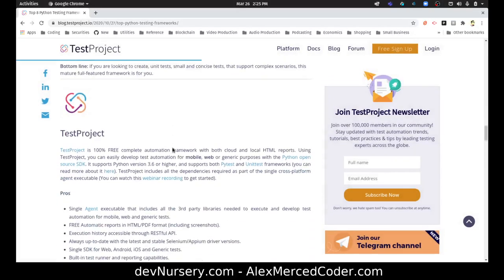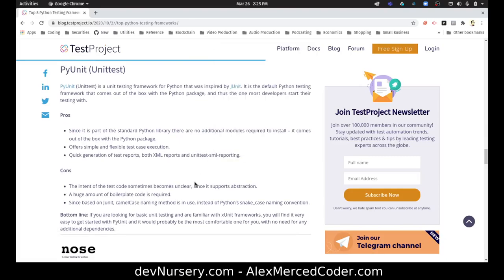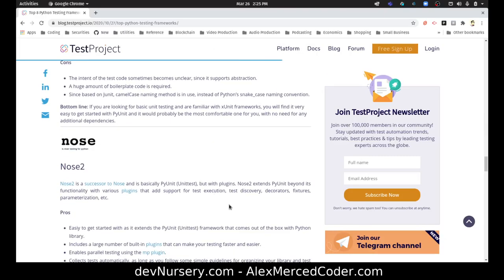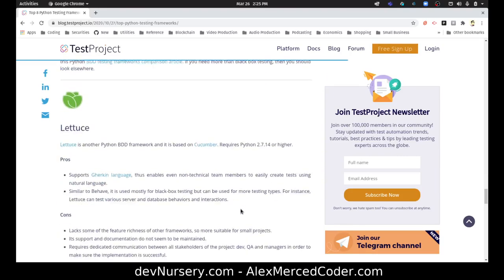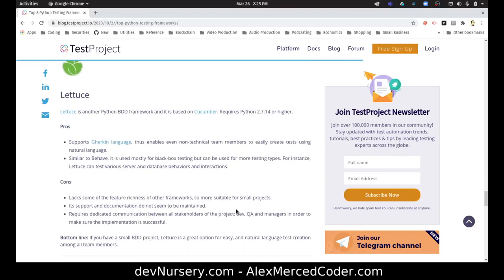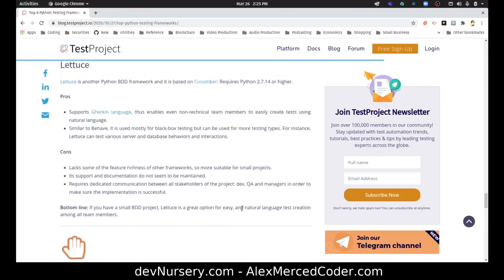PyTest. Makes sense. Test project. These aren't the most unique names. PyUnit. Nose2. Behave. Lettuce. Testify. I'm sure they pretty much work the same way.